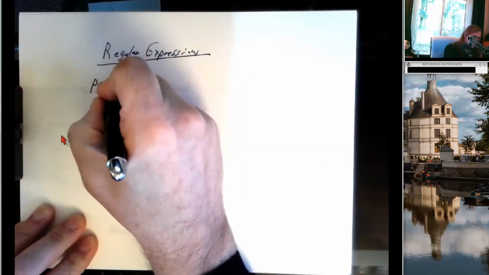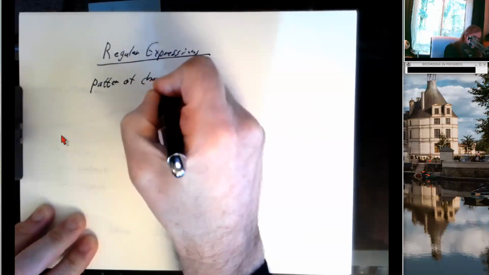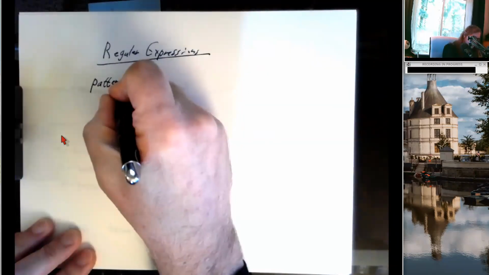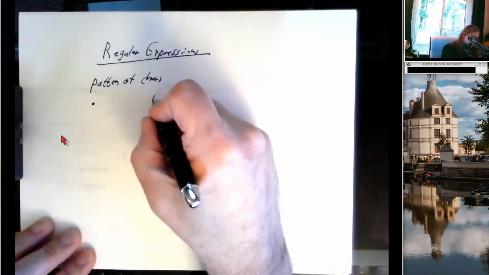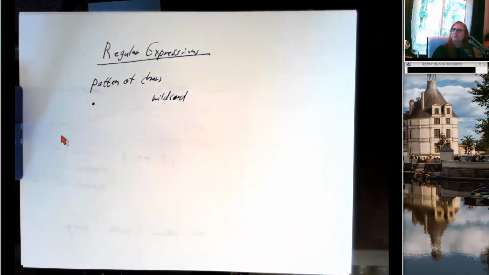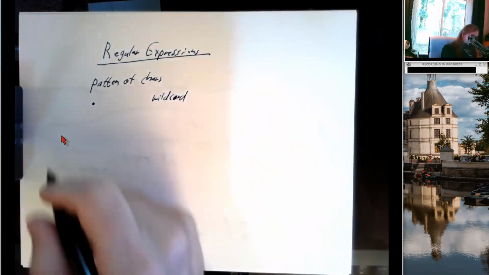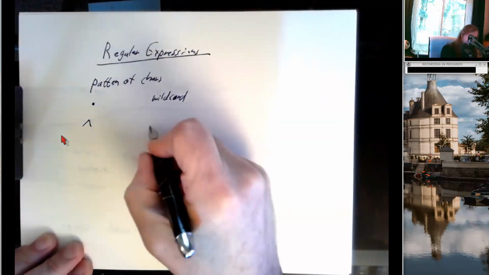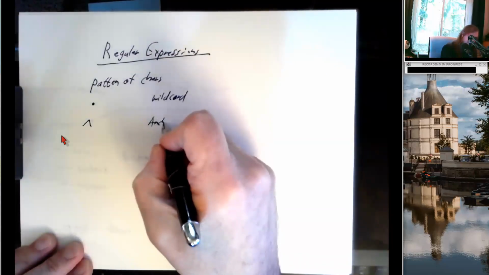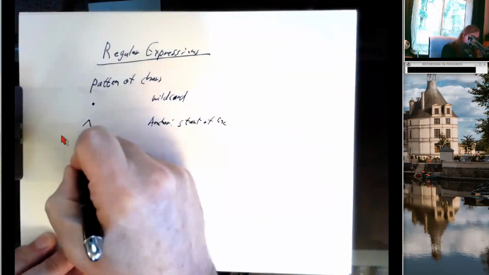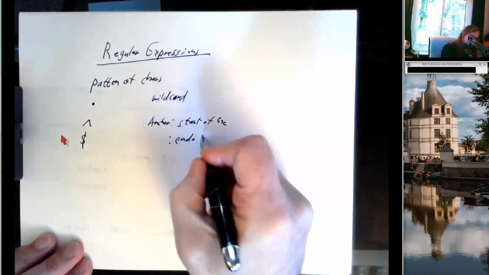So we can just have a pattern of characters and search for that, but we can do other things. If we put a period in our pattern, that's a wild card, and that will match any single character. If we have a caret, that's what we call an anchor, and it matches the start of a line. And a $ sign is an anchor for the end of the line.